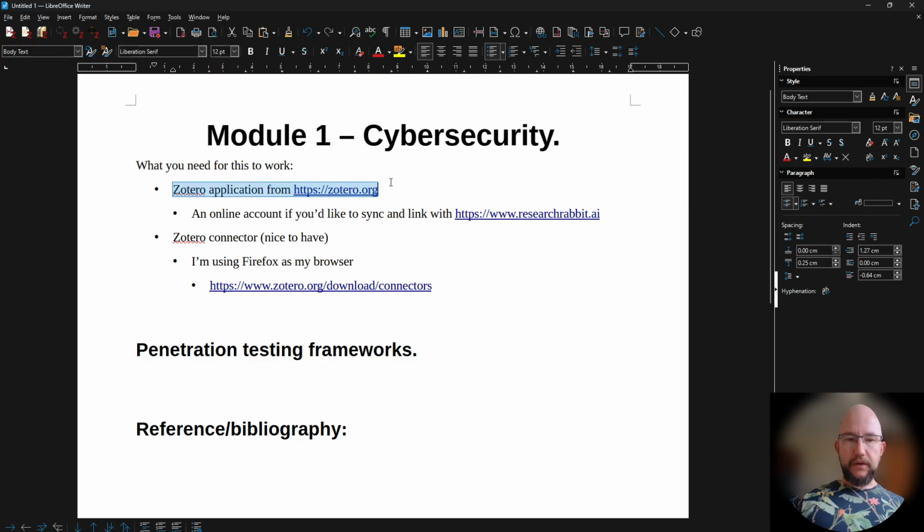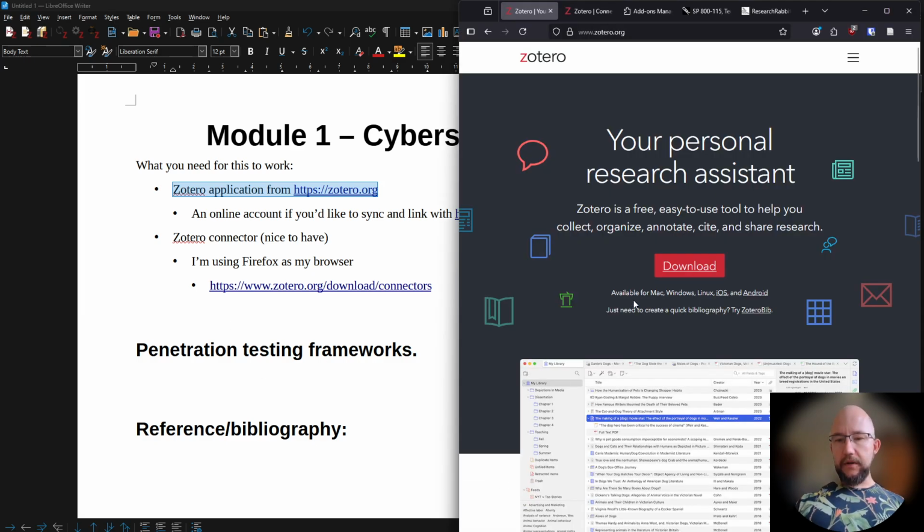So this is what you need to use Zotero to manage your references, but also to use the reference manager when you're writing your documents. So go ahead, download Zotero from zotero.org. You can find it here, big download button, super duper easy to find.